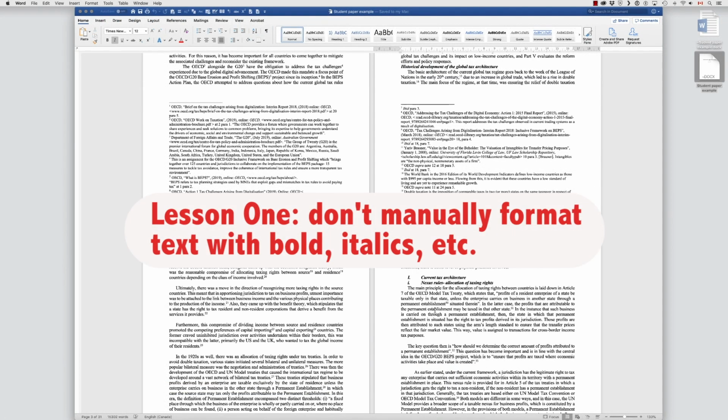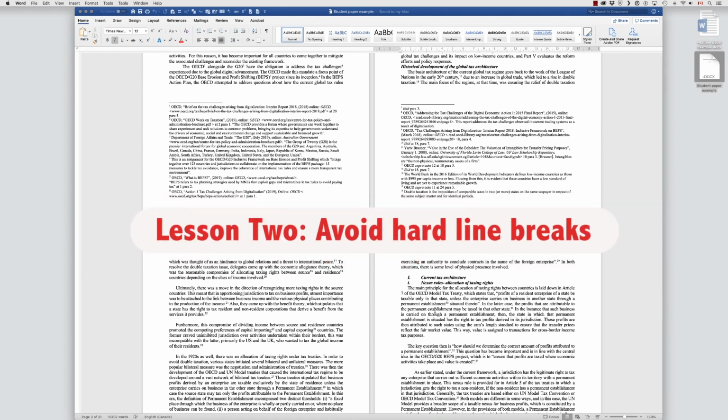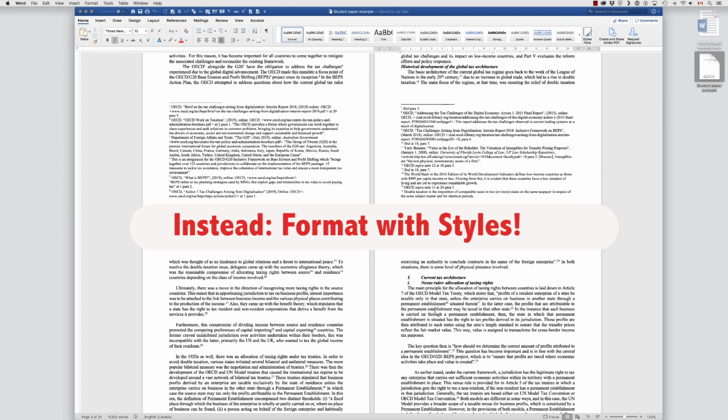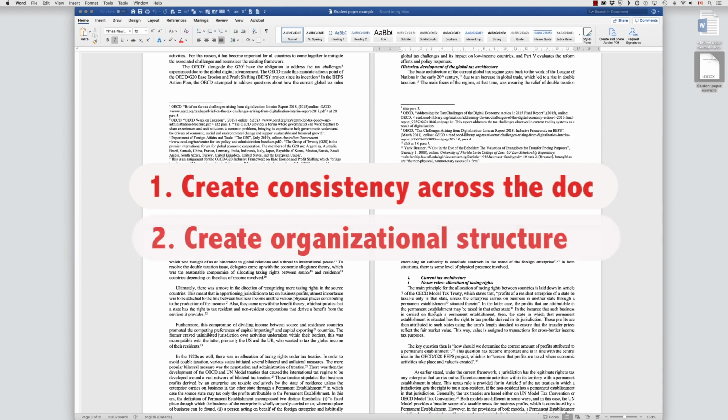Lesson number one is please don't do that. Never apply a style manually when you can apply it as a formatted style, and never add space by hitting the return bar if you can possibly help it. Instead, format with styles. Formatting with styles has a dual purpose. First, it's going to allow you to make consistent changes throughout your document, and second, it's going to create organizational structure that you can use to really see and better analyze your own writing. Let me show you how.